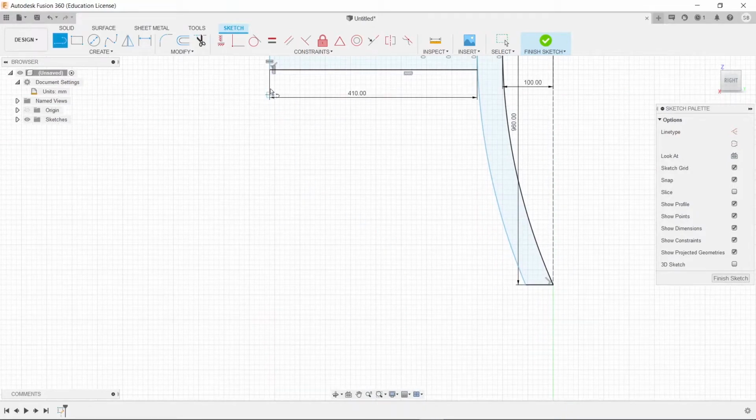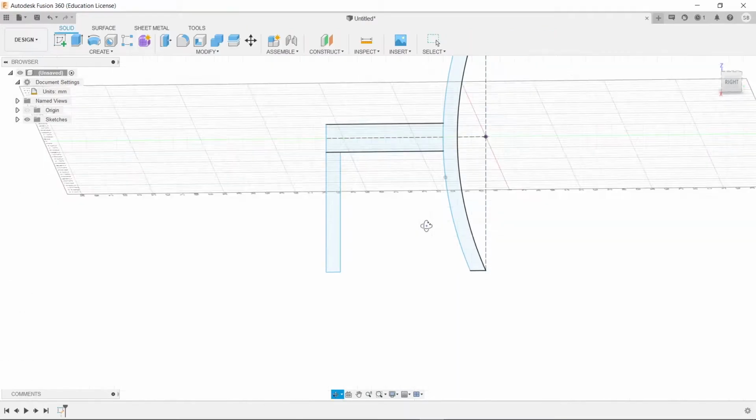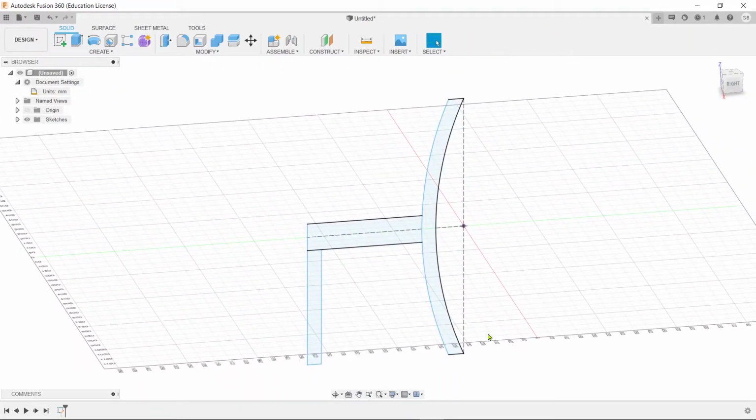So all I'm going to do is click here, hover over it, drag all the way back till it's vertical, and then just go out by, let's say, 50 millimeters. That looks good to me. And we're done. So this is our chair.